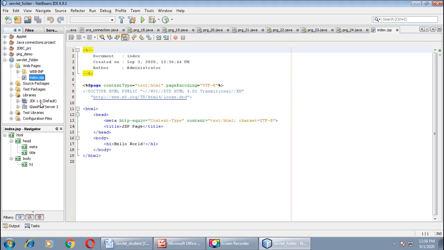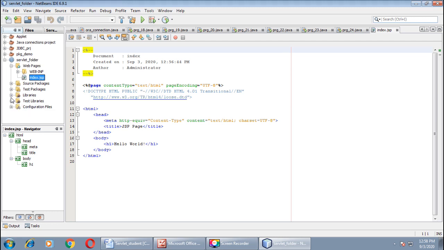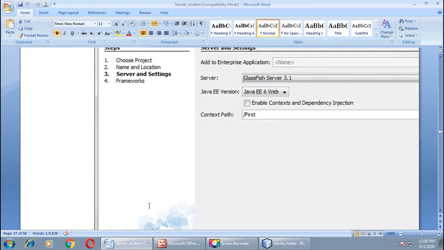Here you can see the JDK version, JDK 1.6, as well as the GlassFish server included over here. It will be done automatically. Then test libraries are available and configuration files are also there. So this is the default structure of your newly created project, right? And you will get one index.jsp page on the screen in your editor window. Let us switch back to the Servlet student file.